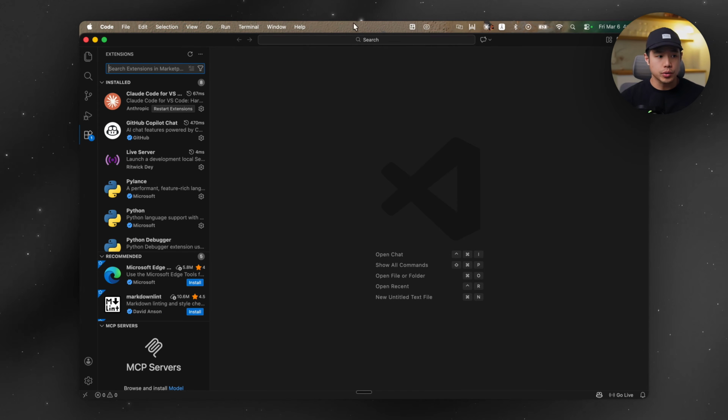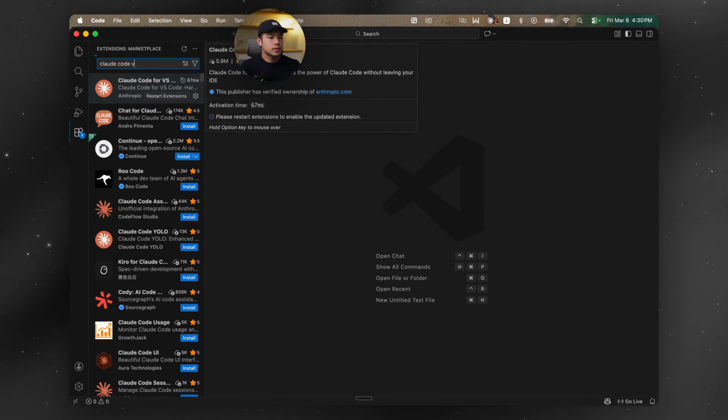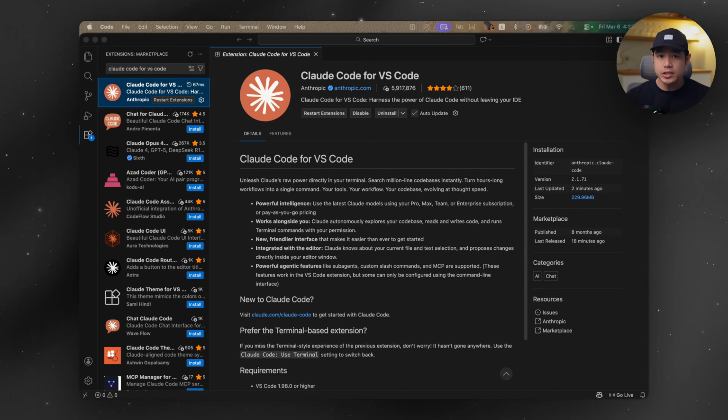So what you're gonna do, you're gonna type in Claude Code for VS. I already have it installed, but you want the one that is from Anthropic. It's got almost 6 million downloads, 4 stars. Anthropic is the company that made Claude, so we can trust that this is legit. But watch out, there are other extensions with similar names. Always check the publisher, make sure it says Anthropic. Don't install random third-party extensions when it comes to tools that touch your projects. The install button should be right here, so go ahead and click it and install it.